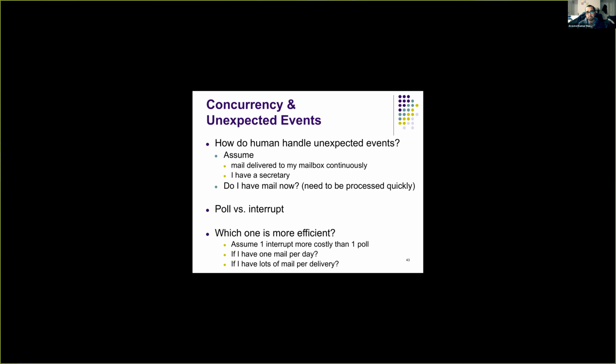Depending on the cost of polling, interrupts may be more efficient, or interrupts may be less efficient. For instance, if continuously checking for events takes less time than the processing needed to service interrupts, then maybe polling is better.